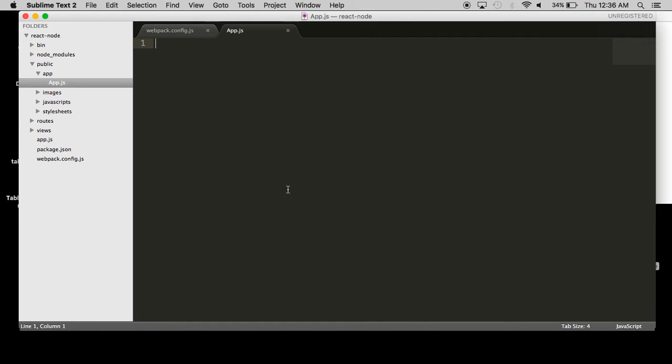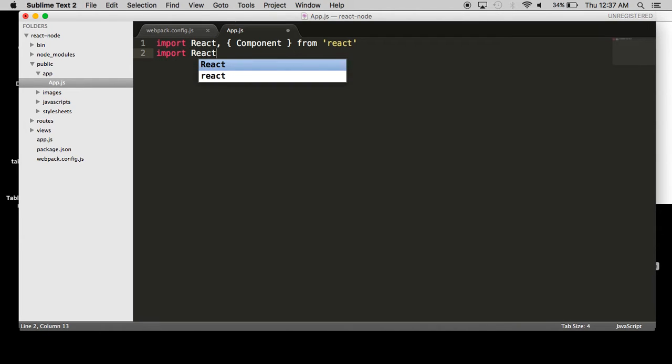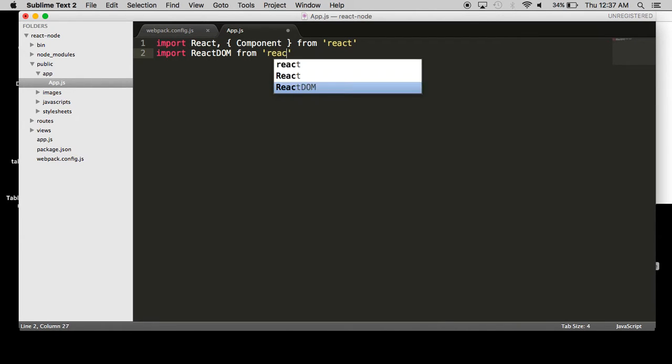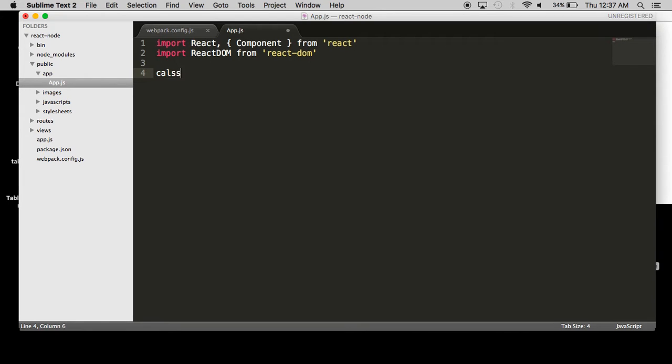So right here, we want to import the React module as well as what's called the component class from React. We also want to import React DOM. And then here we're going to create our first React component using ES6.